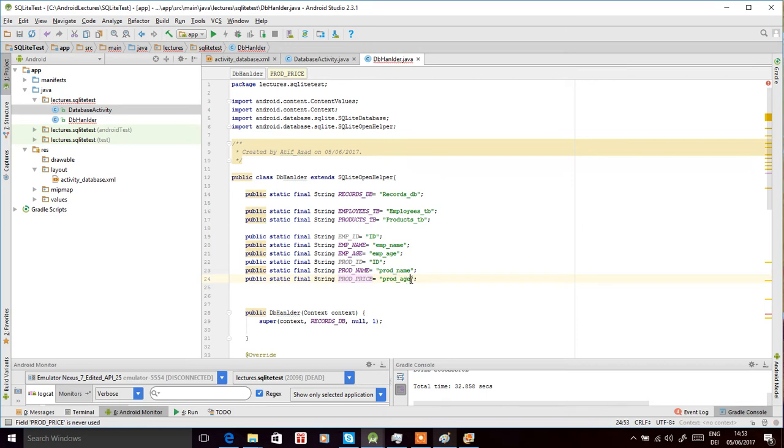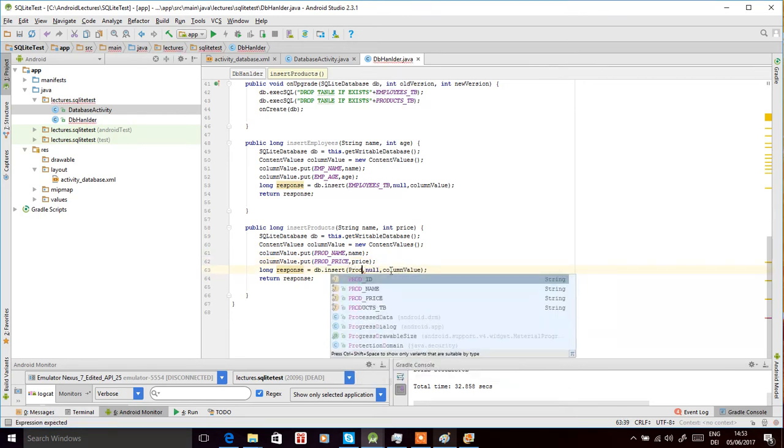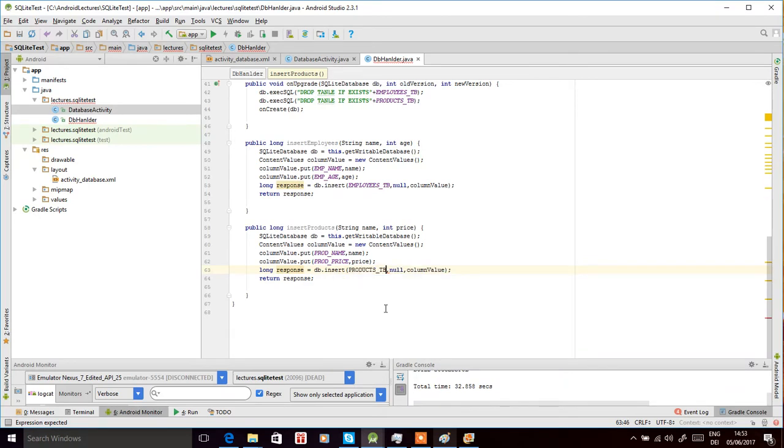Price. And then we have here price, product price. And we also change the name of the table here. That should be the products table. And that's it. So our two insert functions for the two tables are written.